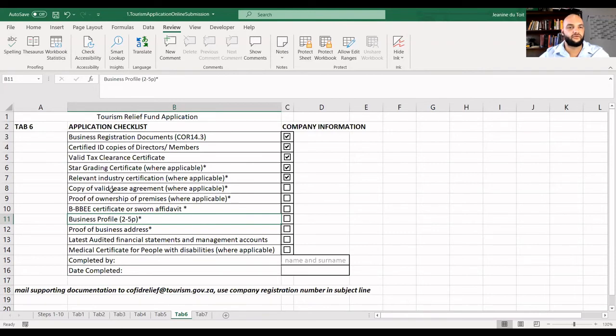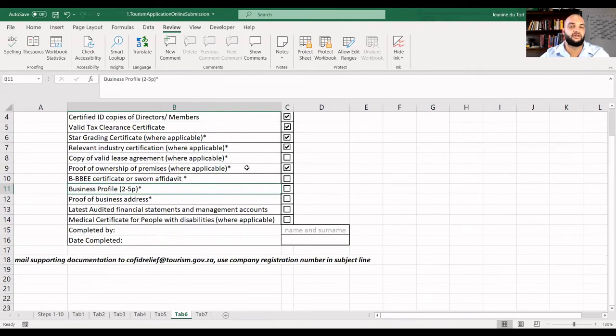And then, do you lease the property or do you own the property? You're only going to attach the one that's applicable. So if you say you own it, then you tick I own the property, and you need to attach municipal accounts, for example, or a bond registration certificate. And then BEE certificate or sworn affidavit.